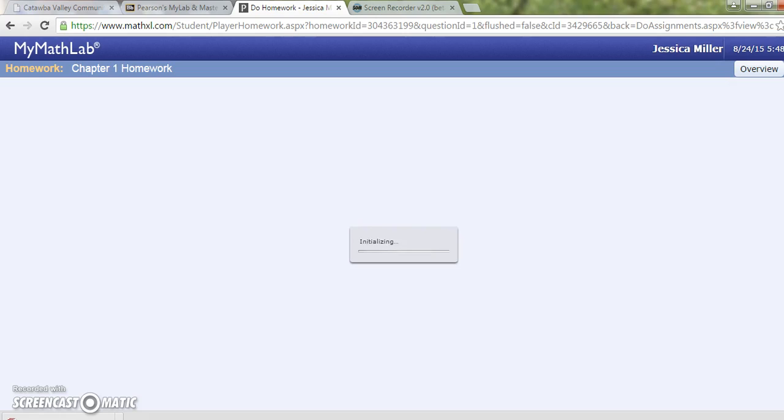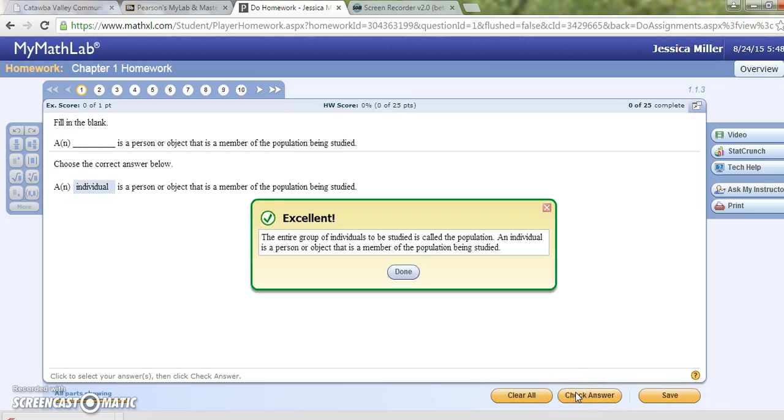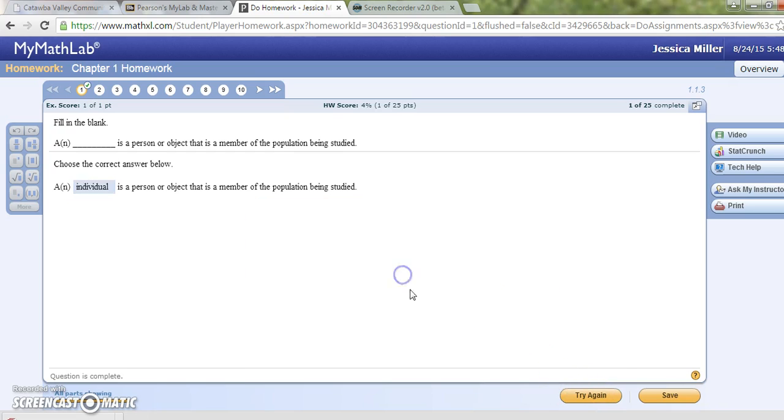So when I click that question number 1, it'll take me into the homework and it'll give me some options here once I answer to either exit or continue. So let's see, a blank is a person or object that's a member of the population. So let's say for this one, I know it's an individual. So I check my answer and it tells me great. So if I click save, what it will do is exit me out of the screen and it'll take me back through the 1 through 25.